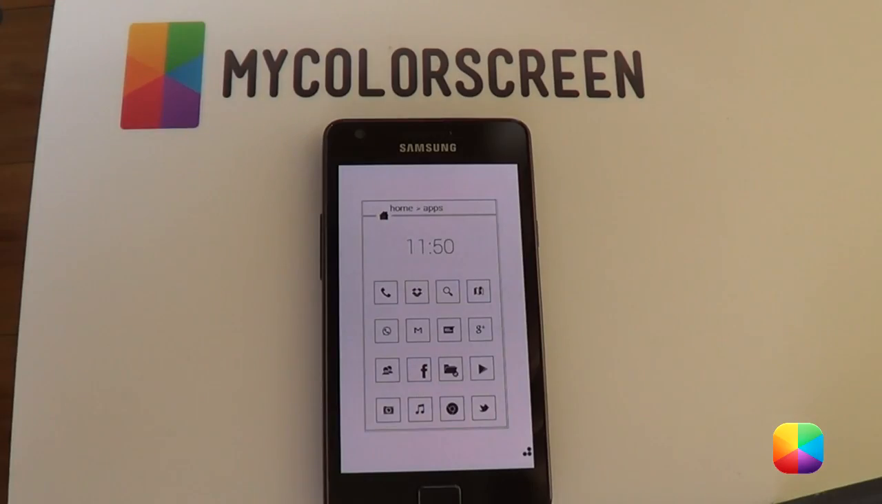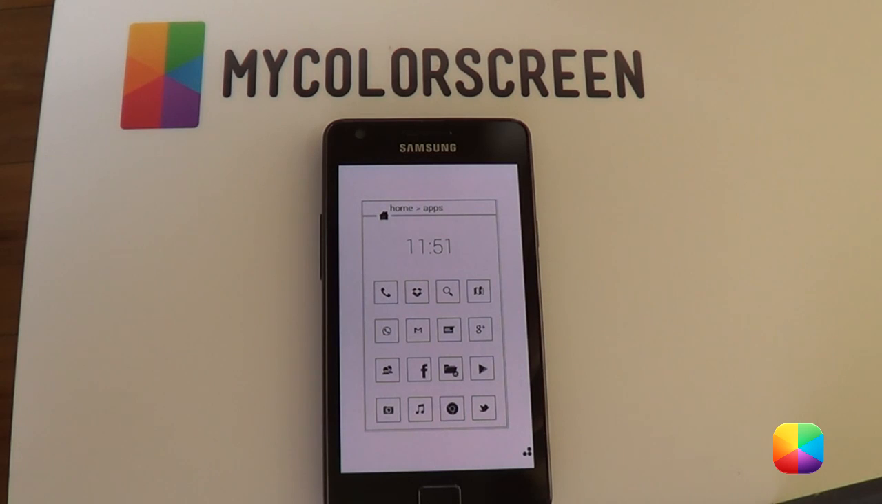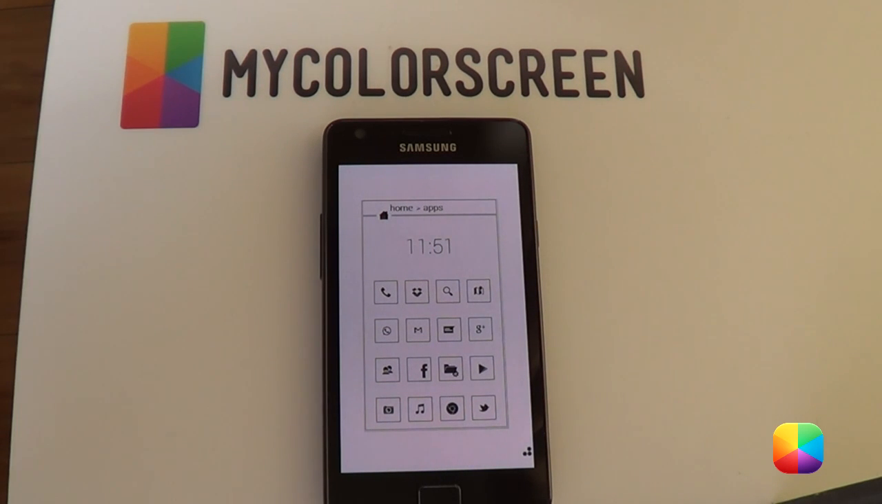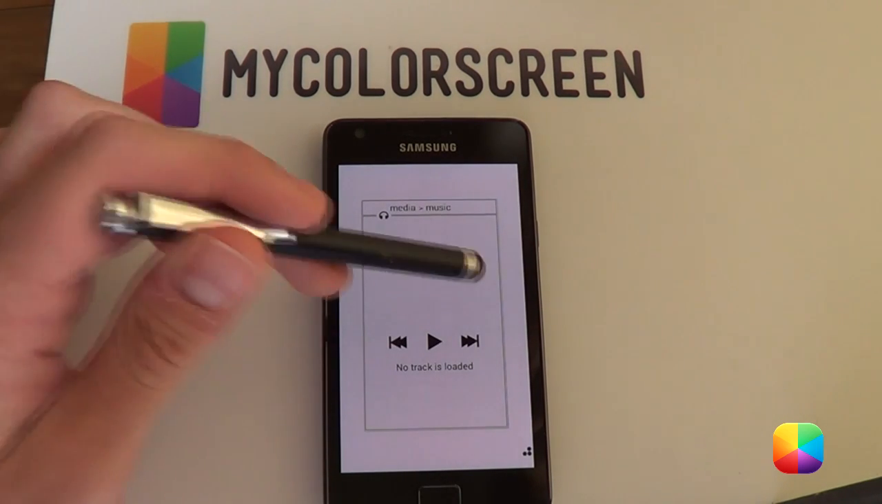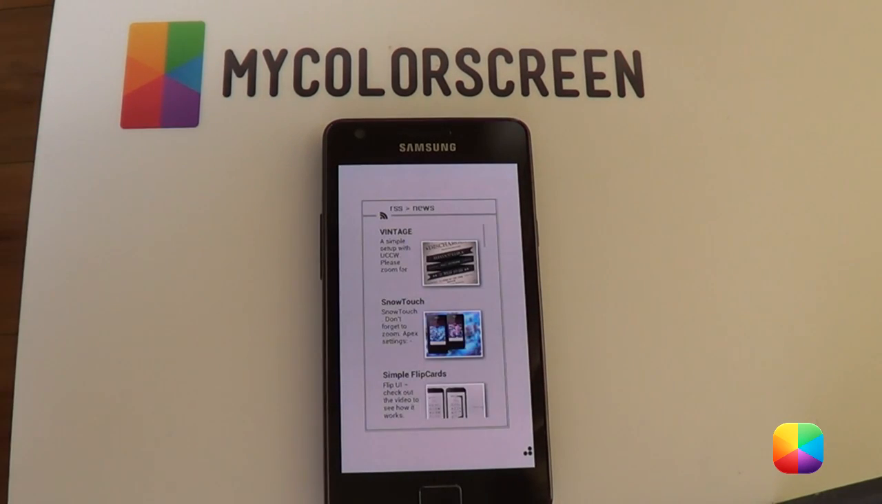Now this home screen is called FlipCards. And you might be thinking, well, why is it called FlipCards? It's just got a UCCW with some fancy looking icons. Well, my subscribed viewer, if you want to get to, say for example, your music widget, there is your music. You want to get to your RSS, there is your RSS. Let me get back, mind blown.